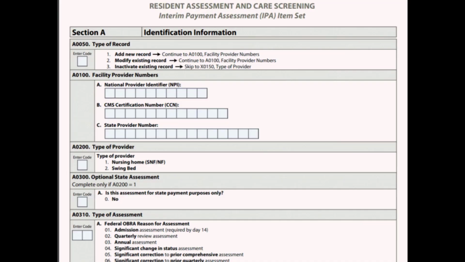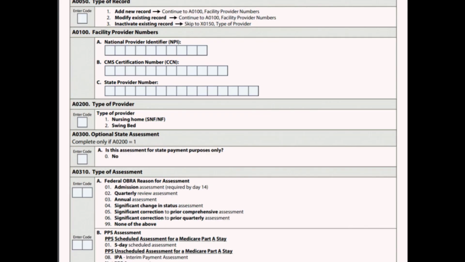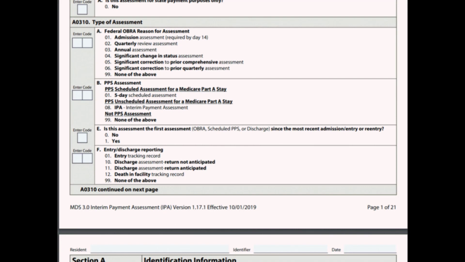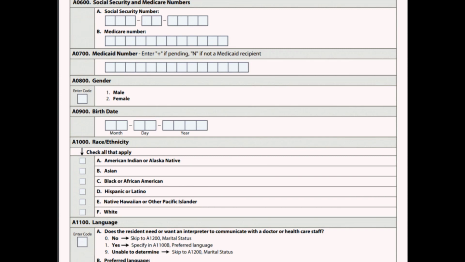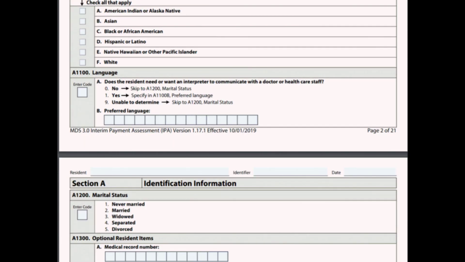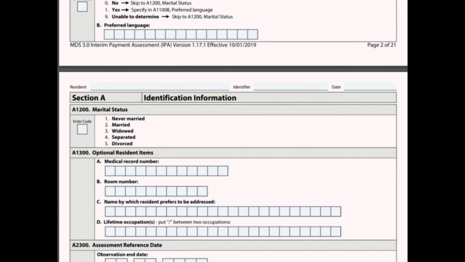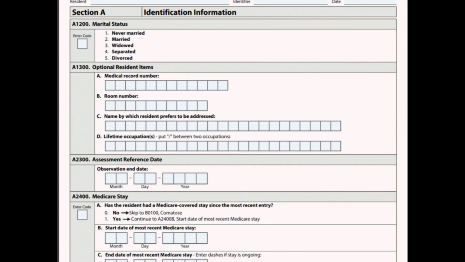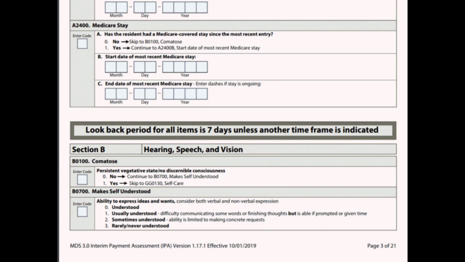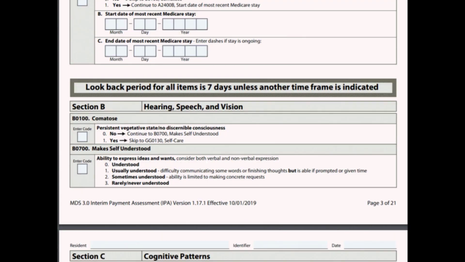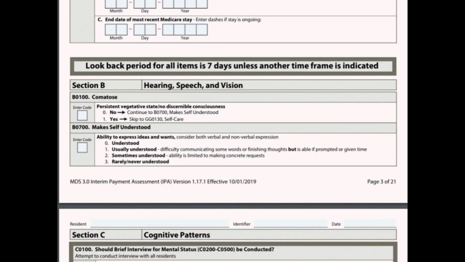Now we're going to take a look at the item set for the interim payment assessment. We'll start with Section A. There's not a lot of changes here. It's just going to be noting the type of assessment that you have. And remember, the interim payment assessment is designed to be completed for changes in payment, and the Transitional IPA must be completed those first 7 days of October for all residents in your facility who are receiving skilled Med-A services. So you can see Section B is a 7-day look-back time frame.